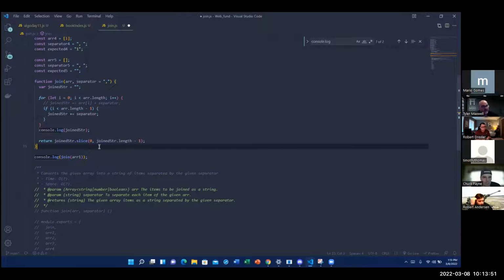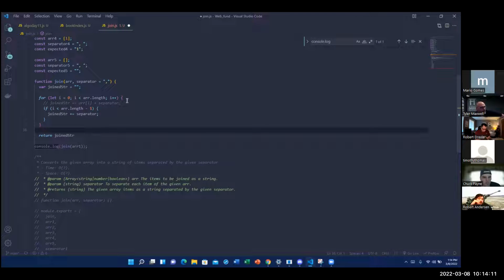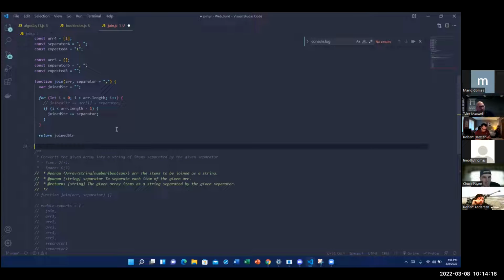I like it. I like the slice solution, and I like the conditional. I mean, it's six of one, half a dozen of the other. Slice is technically doing something behind the scenes. So probably the first solution with the if condition inside the for loop is probably the better one for our purposes. But yeah, that's good. Getting it to not put the separator on the end was the hard part. So good job. I like it.